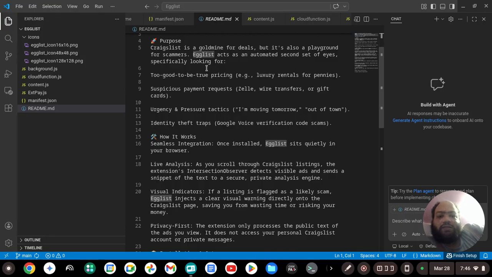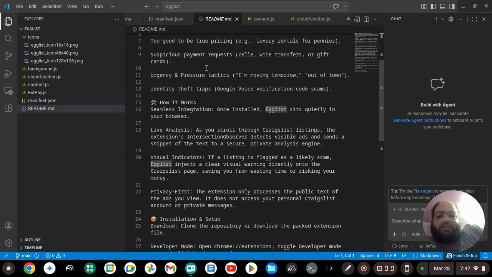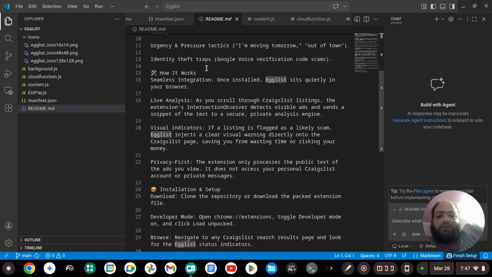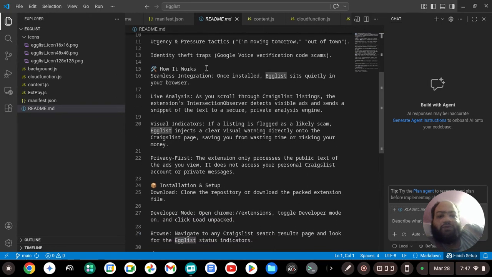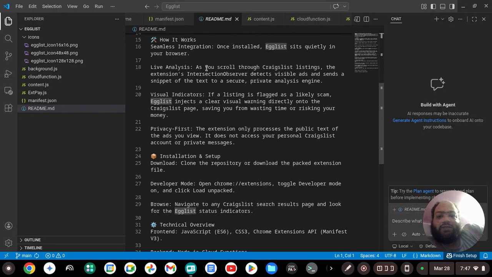Egglist acts as an automated second set of eyes, specifically looking for too-good-to-be-true pricing, luxury rentals for pennies, suspicious payment requests (Zelle, wire transfers or gift cards), urgency and pressure tactics ("I'm moving tomorrow," "out of town"), and identity theft traps, Google Voice verification code scams. How it works: seamless integration.